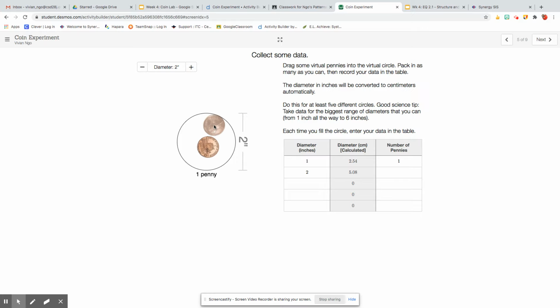Let's see. There you go. Gotta make sure it's actually in there. Do you see how if the penny doesn't fit fully, it stays kind of transparent? So at 2 inches, I can only fit 4 pennies. And then you would just keep going down the row until you get all of your different data points.